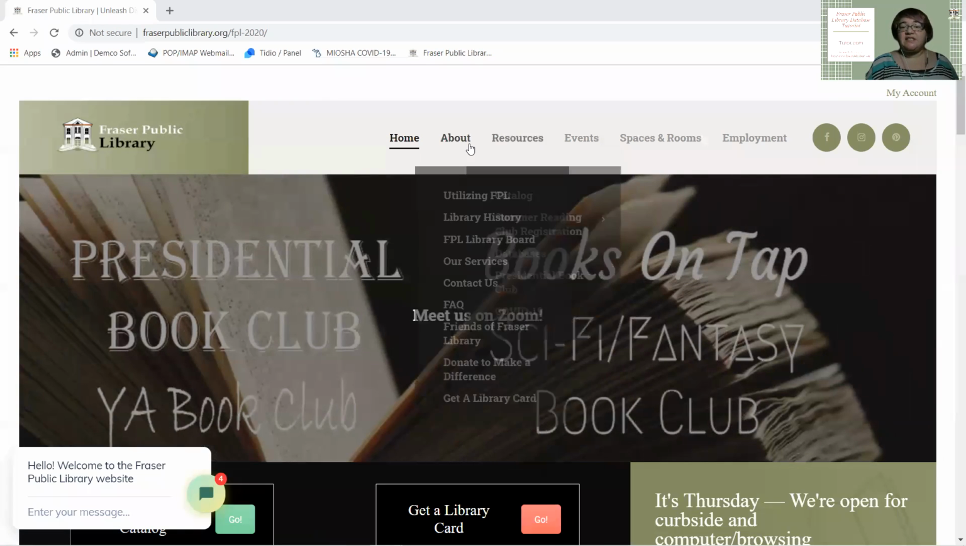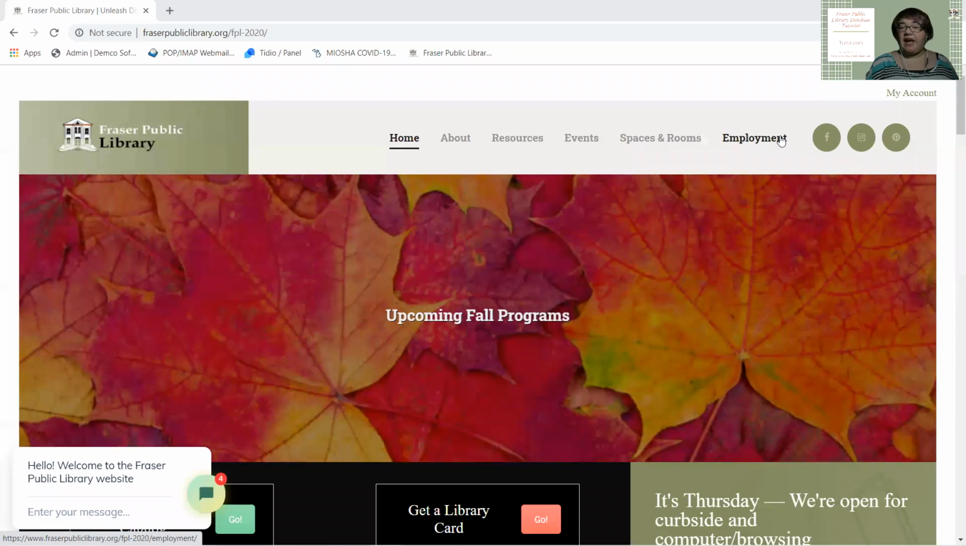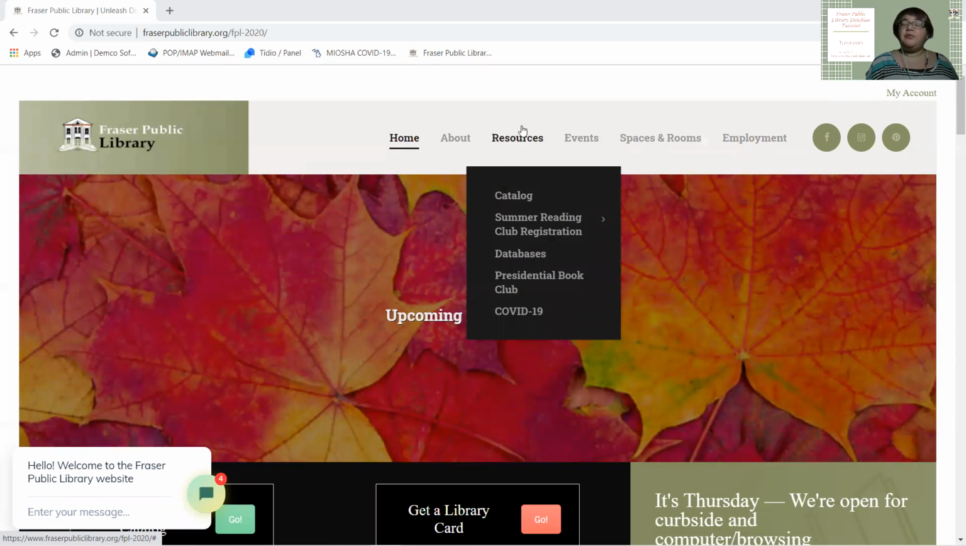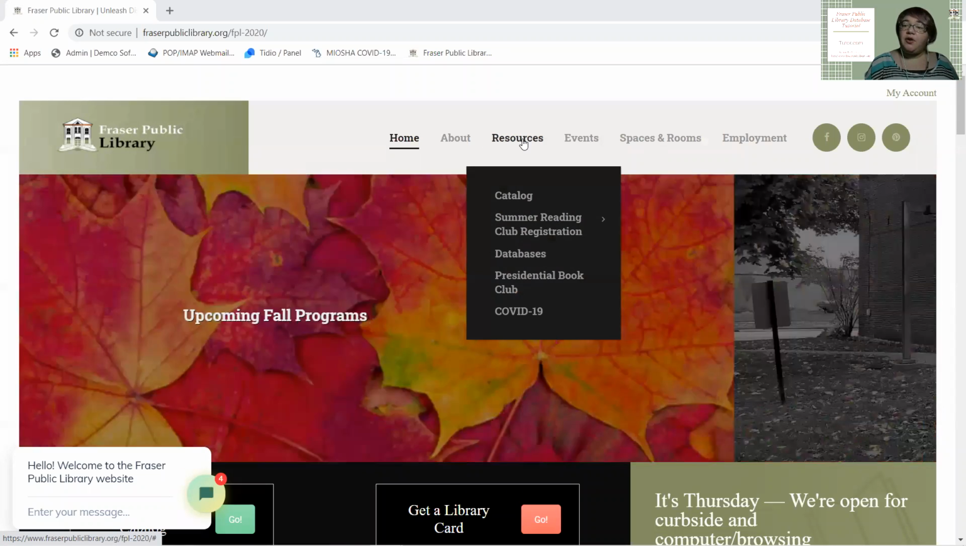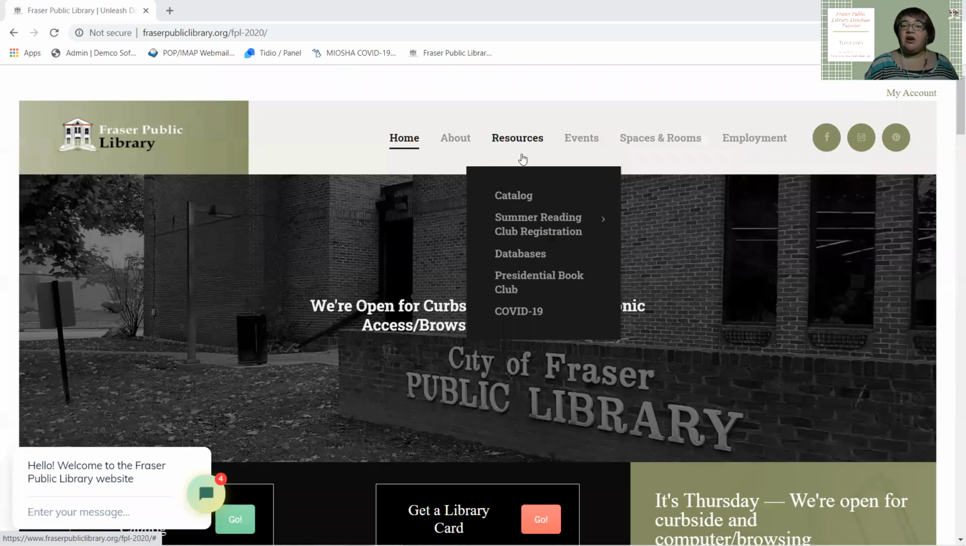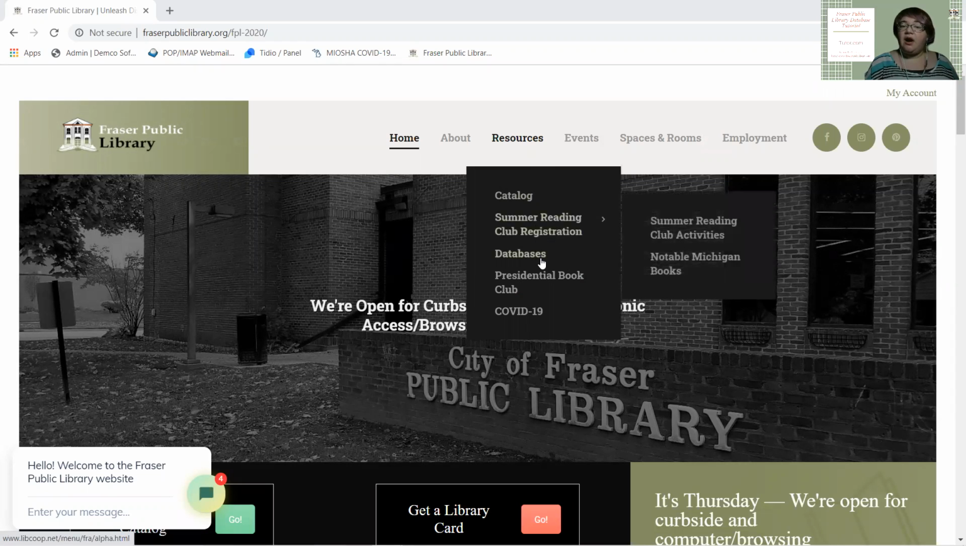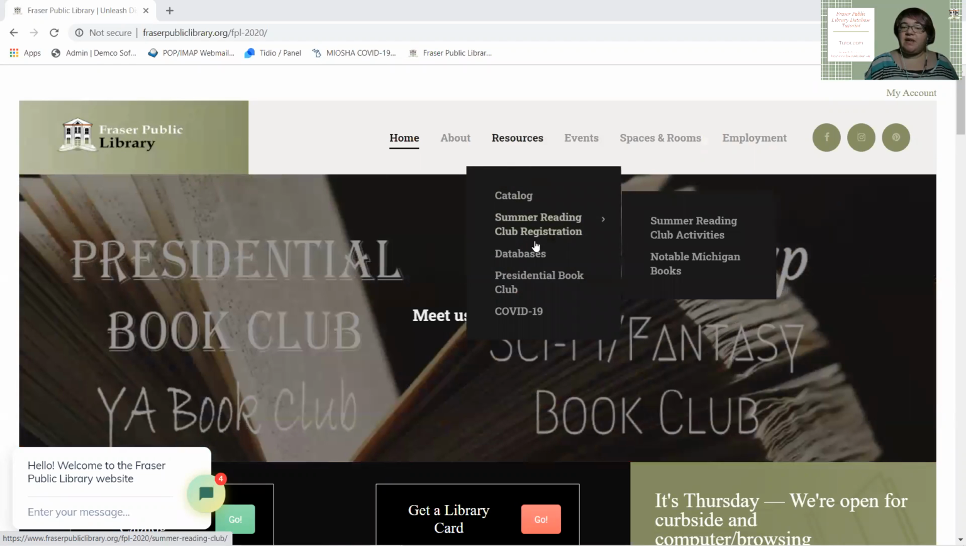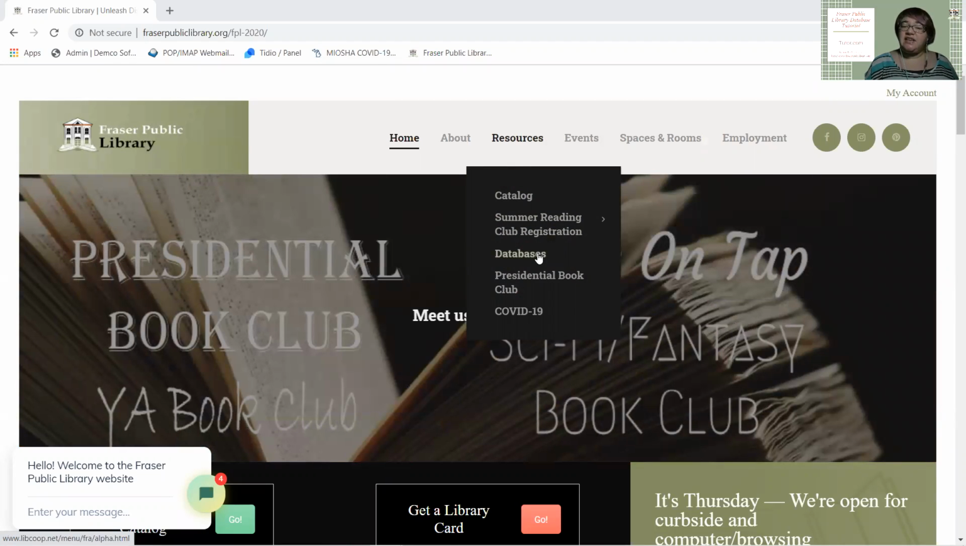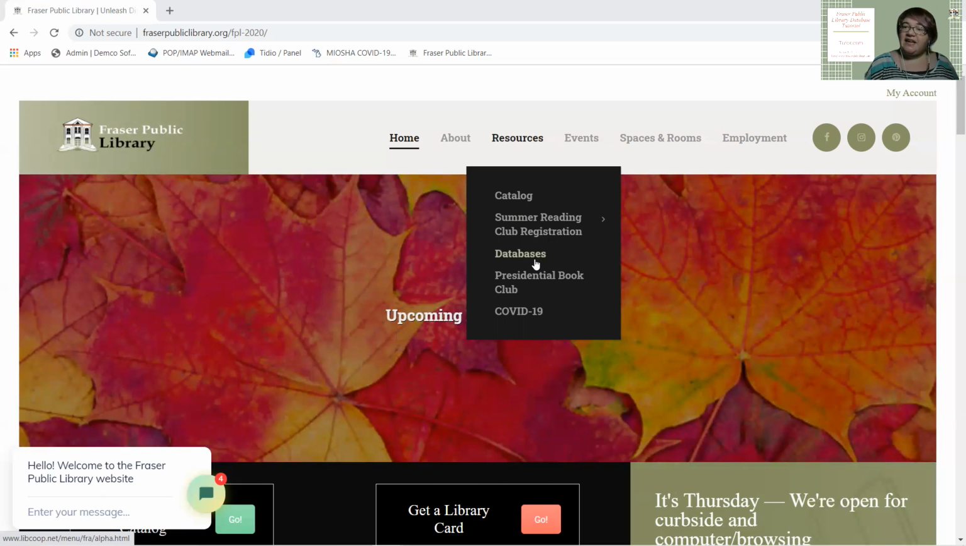You will notice at the top that there are different tabs. The resources tab is the one that has our catalog. If you hover over it, you can see our catalog or our databases. This tab has a drop-down menu that includes catalog, databases, summer reading club registration, which unfortunately is finished right now, but we will start up again in June of next year, and additional information you may need.